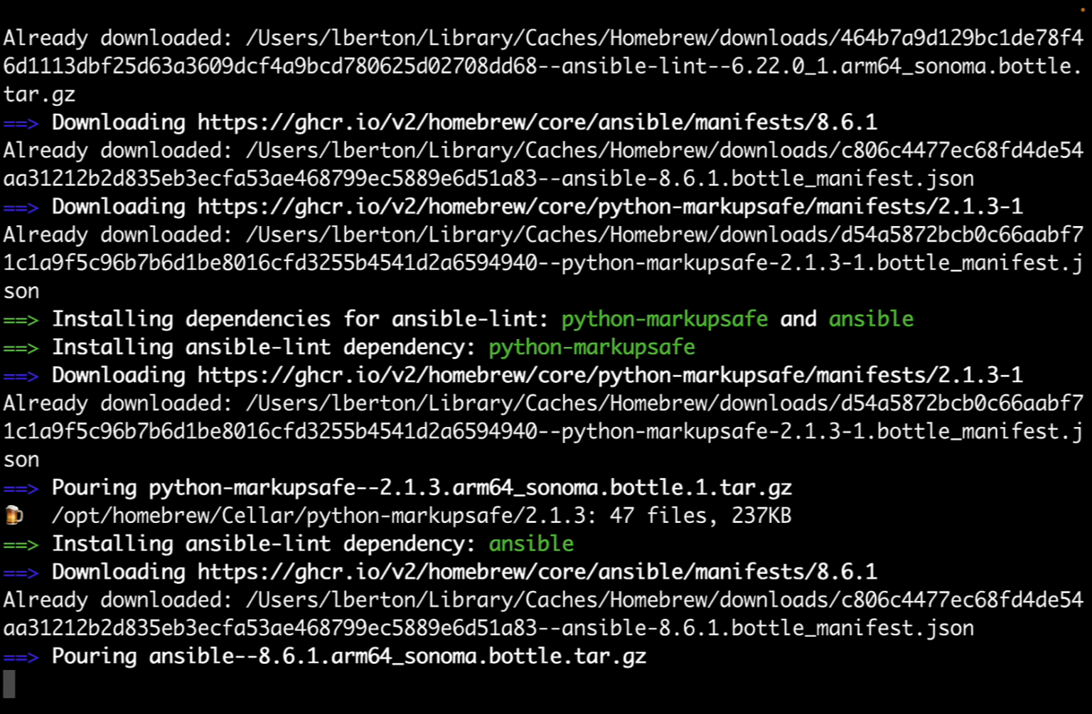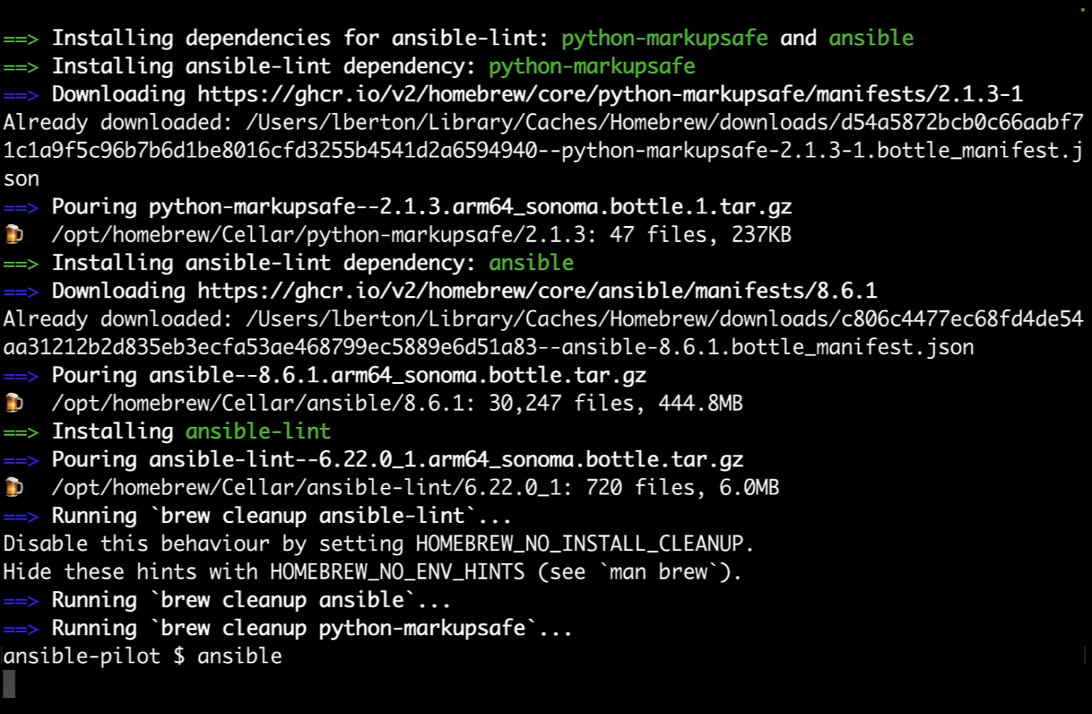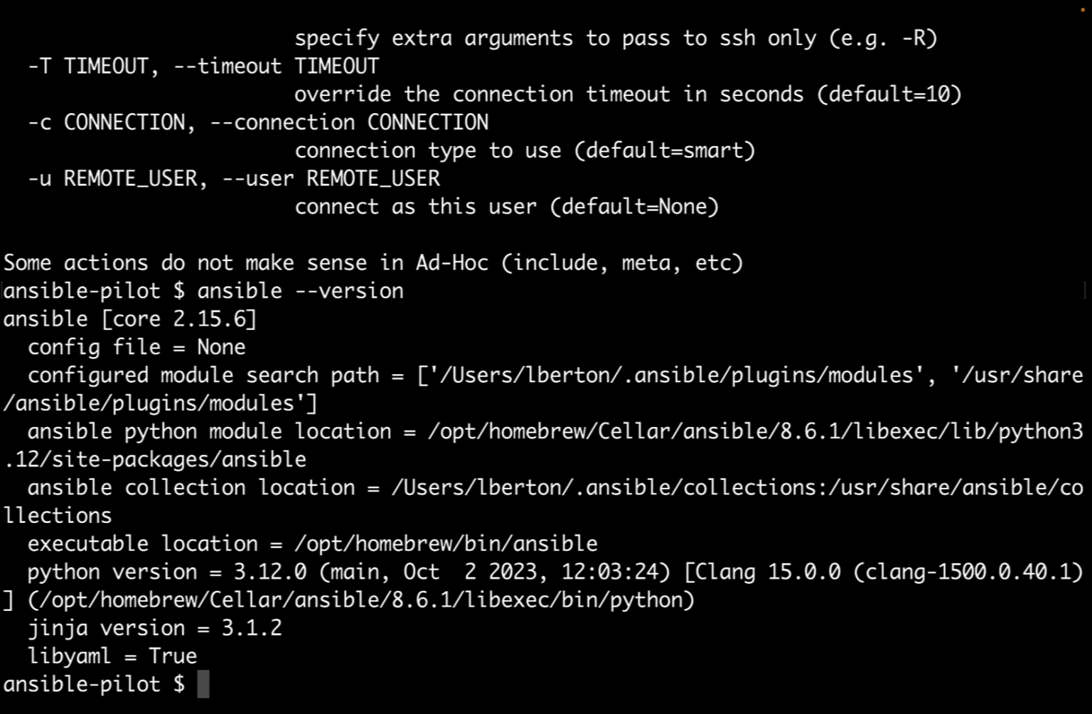So what it's doing underneath is actually linking the Python Markupsafe library with my Python 3.12 that I just upgraded. And now I just reinstalled the whole stack, so the library, Ansible and Ansible-Lint, and this time when I execute ansible, I don't get the nasty error, but I get this behavior that is exactly what I was expecting.